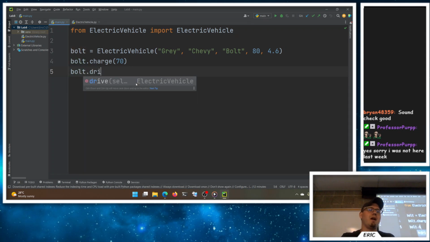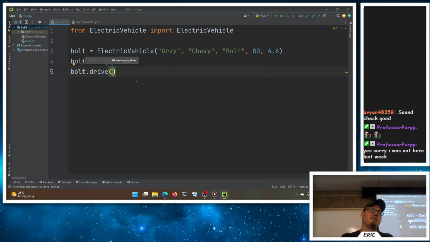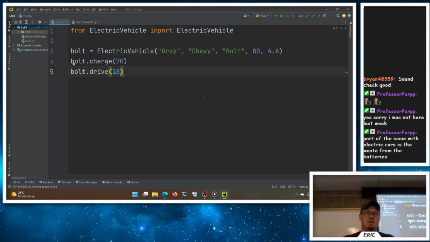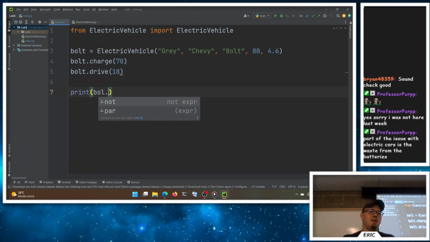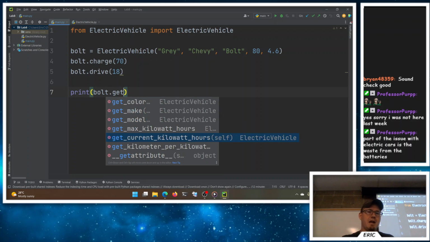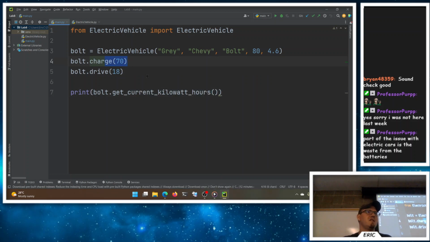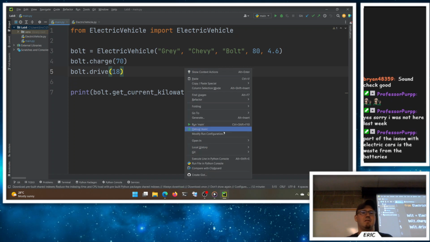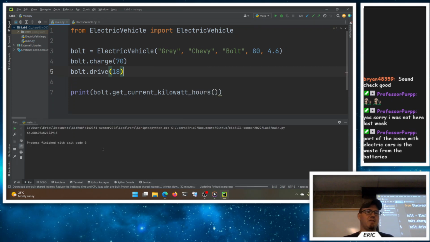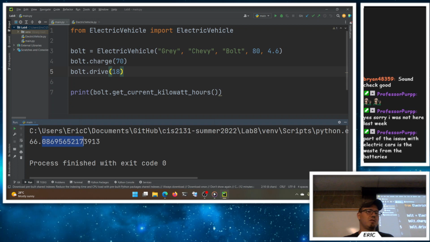So anyway, and then we could go drive it, right? And let's go drive. So it's about 10 miles, 12 miles from my house to here. So times 1.6, 16, 18 or so kilometers. We can drive 18 kilometers to get to campus here. And I can just print out my bolt.get_current_kilowatt_hours. So let's see how much juice is left in the battery. So I charged it to 70, drove 18, and I get 4.6. It should be 18 divided by 4.6, subtracted from 70. Look at all that quick math we're doing in our head. I have no idea what that is. It is 66.0, and so on. Sure. So it seems to be working so far.